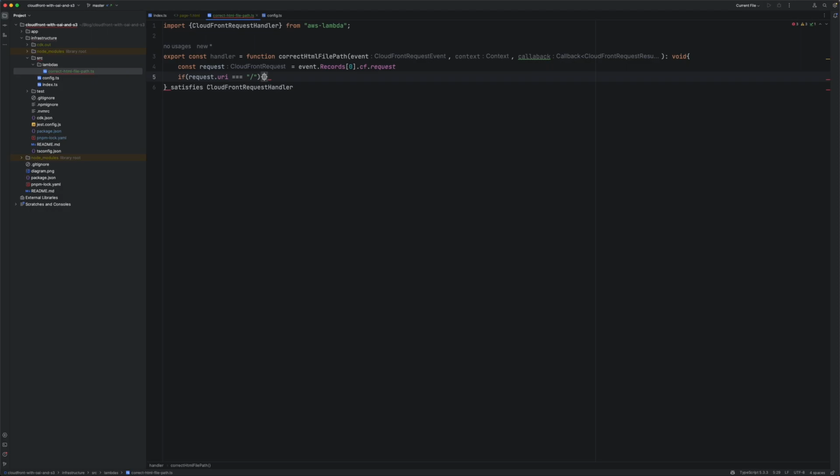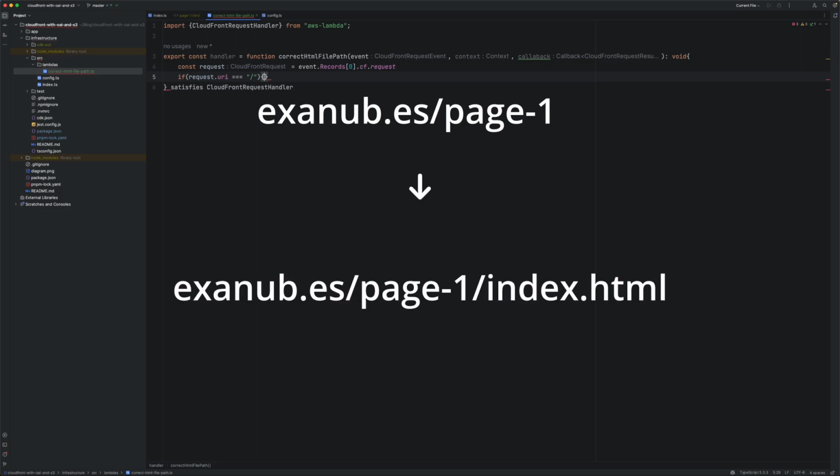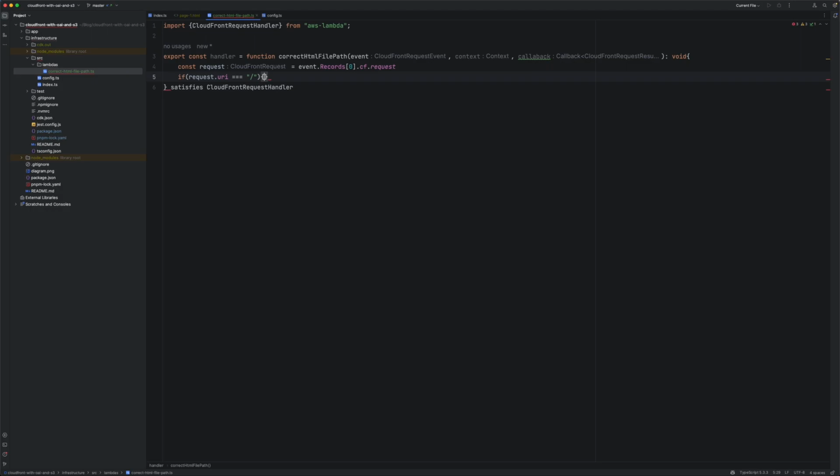With this logic, when I navigate to page-1 and the file is not specified because the path does not end with an extension, it's actually going to look for a directory, page-1, with an index.html file in it. Equipped with this understanding of the problem, I can now implement my Lambda.